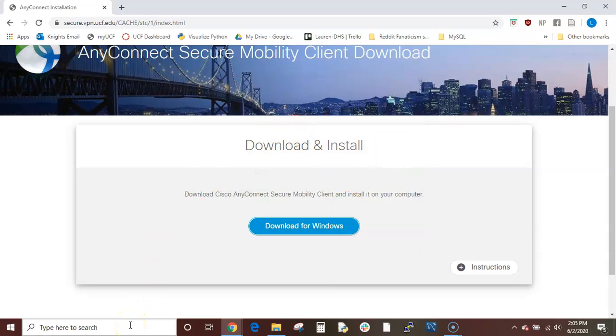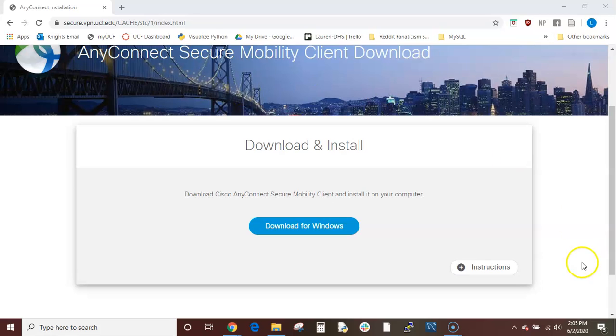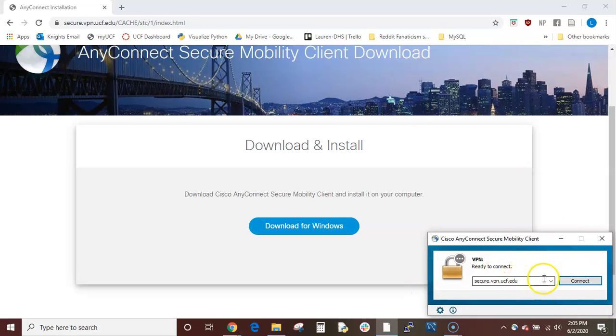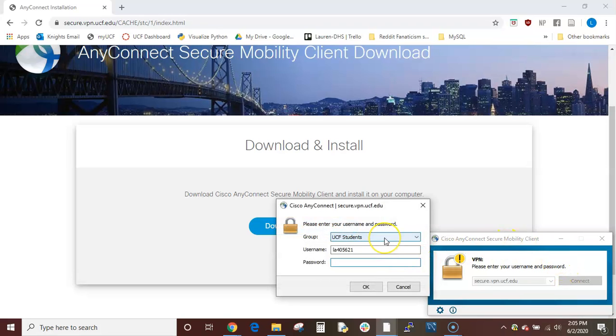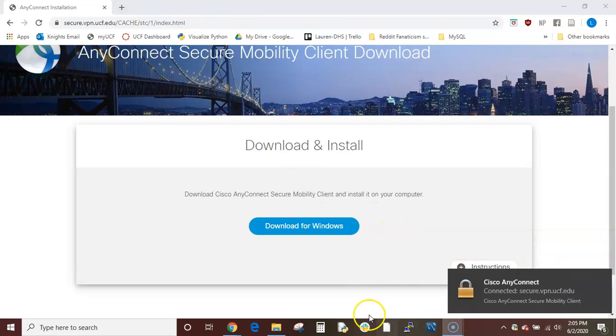Now open up Cisco AnyConnect. The drop-down should read secure.vpn.ucf.edu. Click Connect. Again, make sure the group says UCF Students and log in with your UCF NID username and password. Click OK, and then click Accept. You are now connected to the UCF VPN.